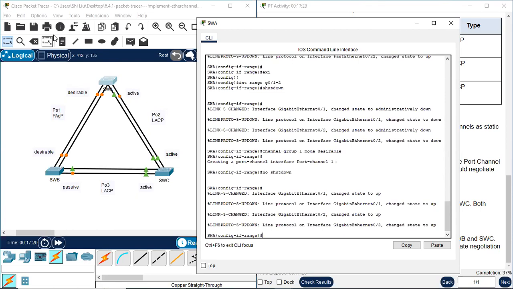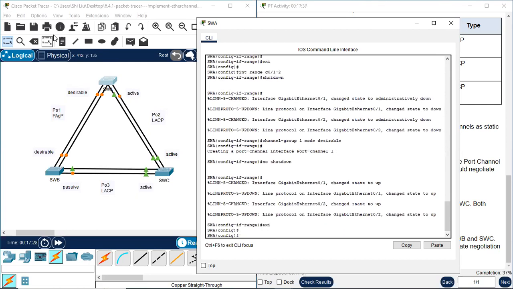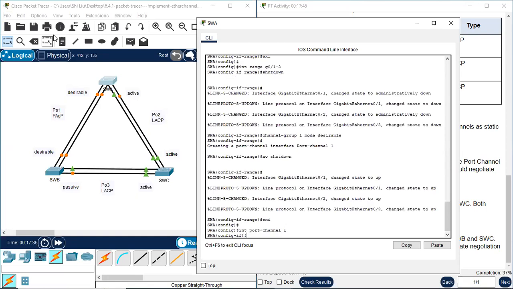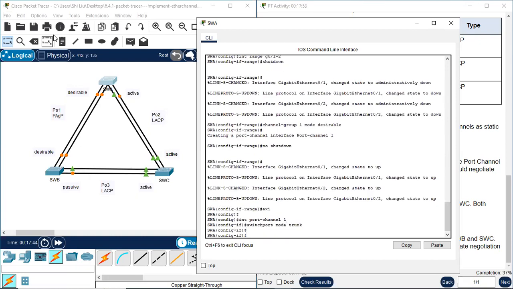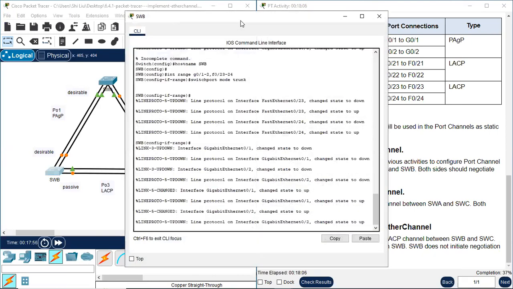This is the fourth step. The fifth one is to configure the logical ports as trunk ports. So interface followed by the logical port, which is called port-channel 1. Switchport mode trunk. Good, we finished. Not finished, we need to finish it on the SWB side. Okay, let's go to SWB and configure port channel 1.